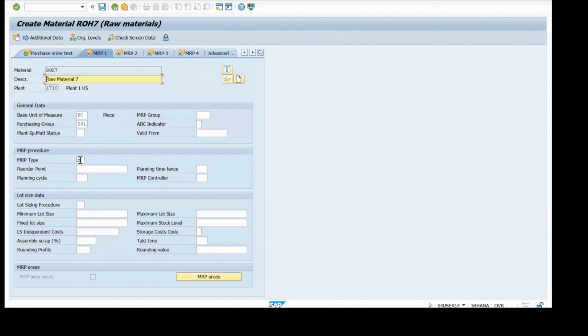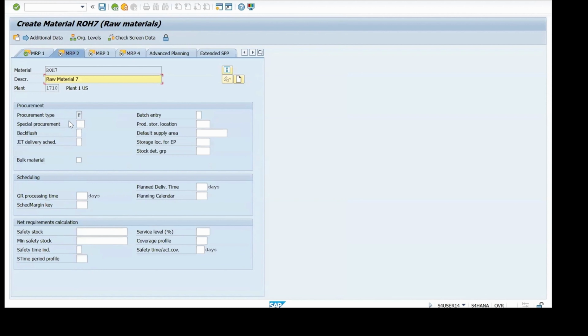Then we are there in MRP1, MRP type PD, MRP controller 001, lot sizing procedure EX. These are the mandatory fields. Generally, we maintain them. Procurement type by default, because it is a raw material, we are getting procurement type F. F meaning is external procurement. GR processing time 1 day, plant delivery time 1 day, and scheduling margin key, you can select one of the available scheduling margin keys. Press enter.